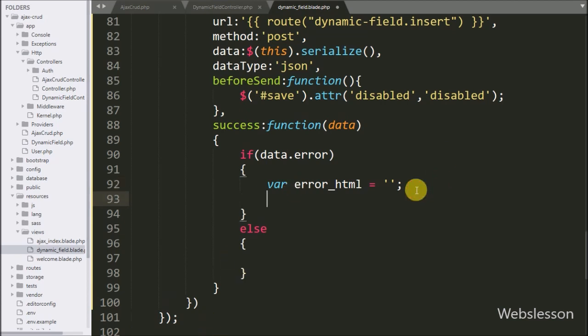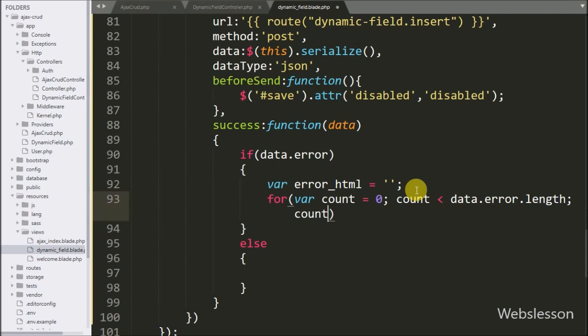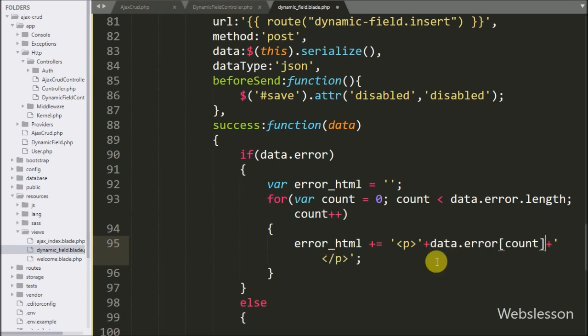Below this, we have written a for loop, and under the condition, we have written the count variable value equal to 0, the count variable value less than the value of data.error.length, and the count variable value incremented by 1. Under this loop, we have written the errorHTML variable, and to this variable we append HTML code like the data.error variable with the count index. It will store error data under this errorHTML variable.